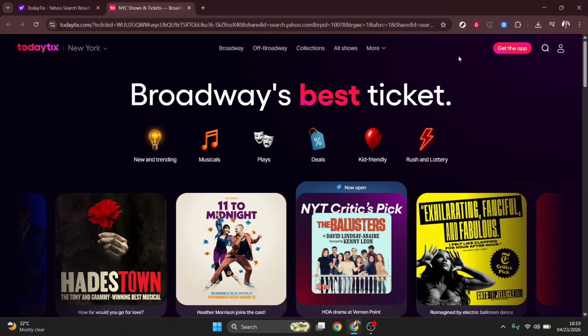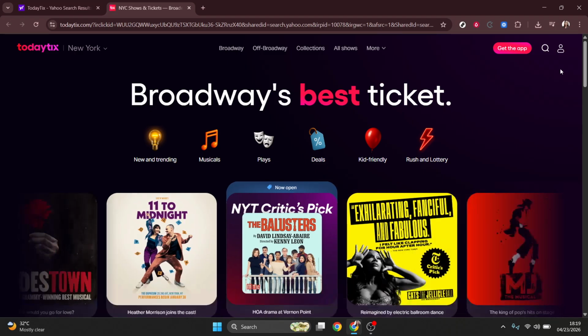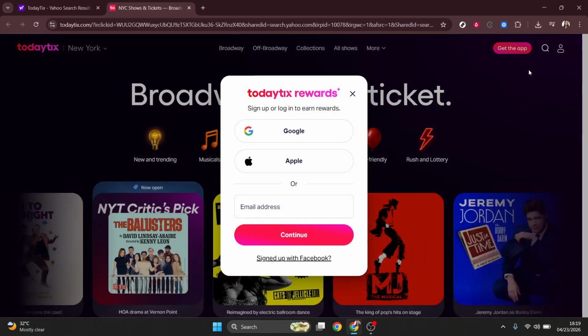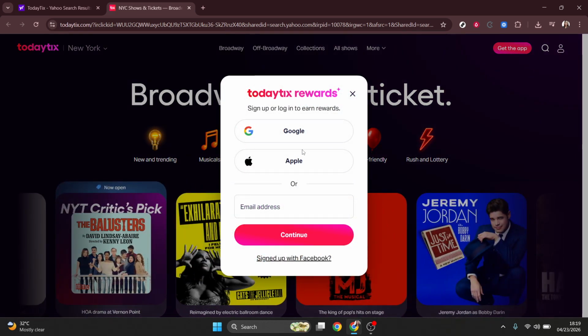To get to the login page, look for the sign in option. This is typically at the top right on desktop or inside the menu on mobile. Click or tap Sign In to open the login form.